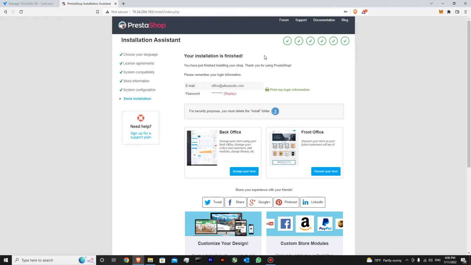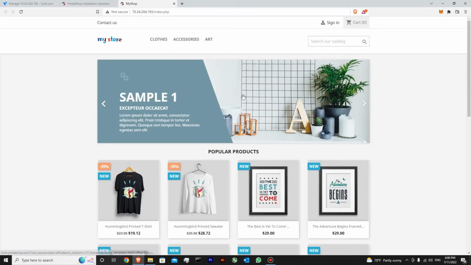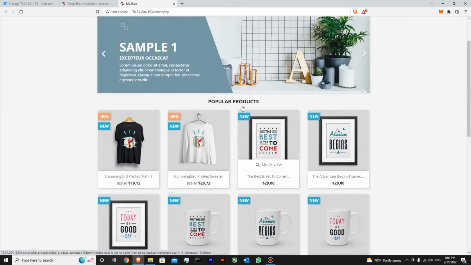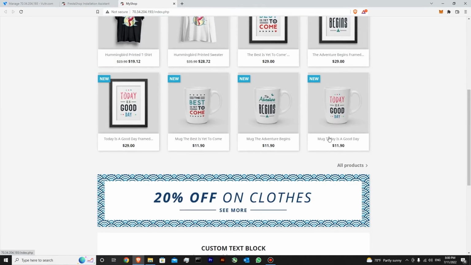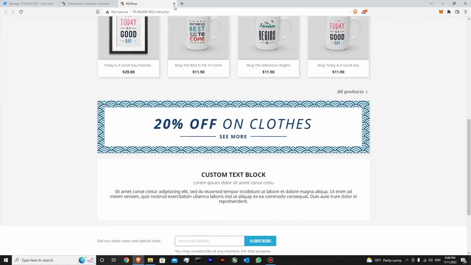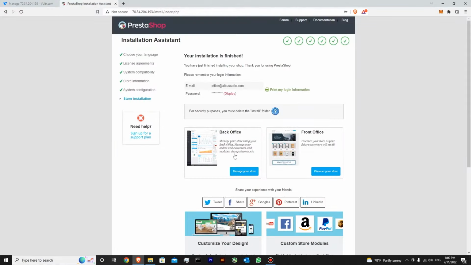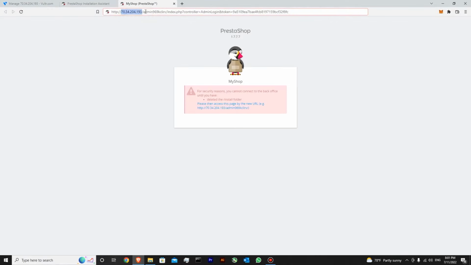You can see that we have successfully installed Prestashop, but before we can use our website, we will need to delete the installation folder. From over here, we can access our website at the moment, but only the front page. You can see that we have some products over here. They are test products. You will be able to delete them later in your dashboard. This is our address for our admin panel. But before we access it, we should delete our installation folder. So let's go and do it.